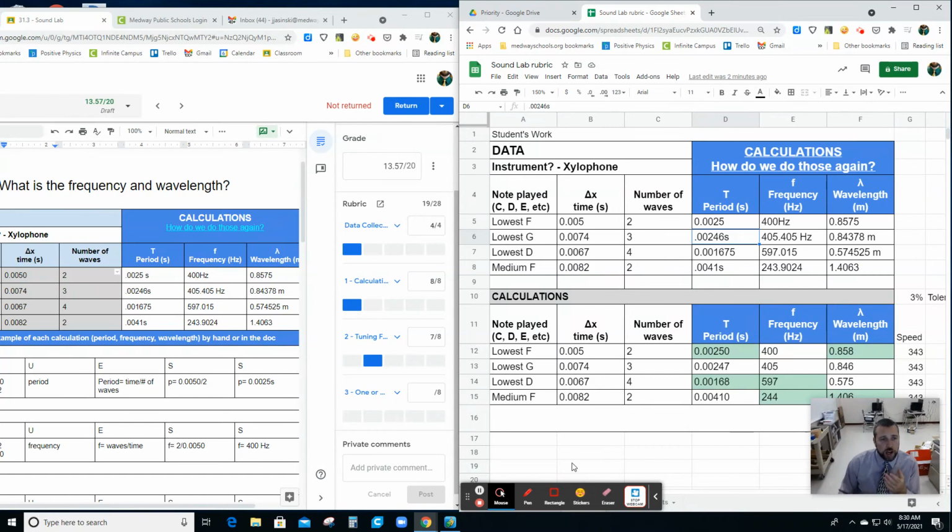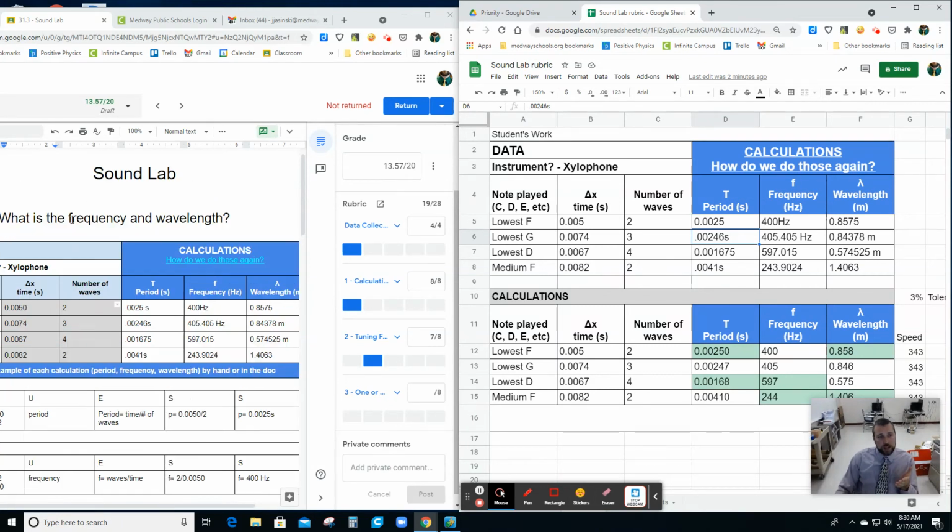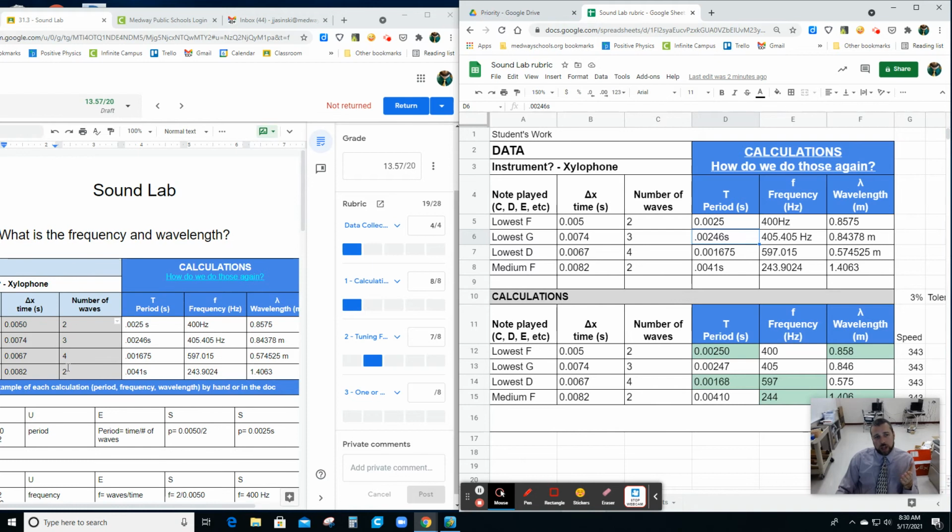So I did a thing I wanted to share. I had students do a lab, a sound lab, and each of the instruments they were looking at were all different. So they're all going to have different data sets from it.